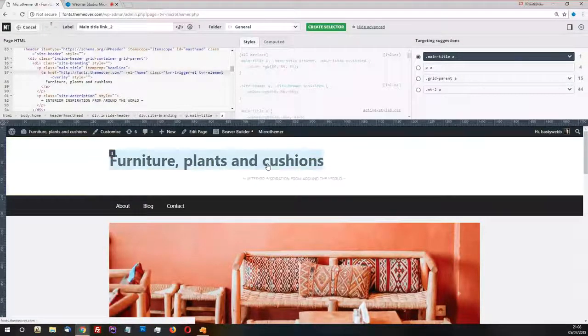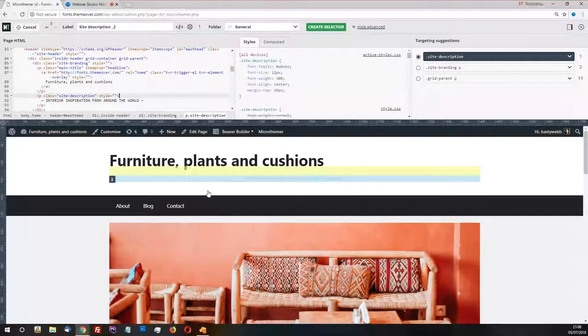Now, HTML, if you're a non-coder, can be quite intimidating. So I'll just say a few things about it to help you get to grips with it initially. The first thing is the text you see on the actual page, you'll sometimes see that in the HTML code itself. So that helps orientate you. If I click on this line here, this is the site description in this case, because I recognize this interior inspiration from around the world text.